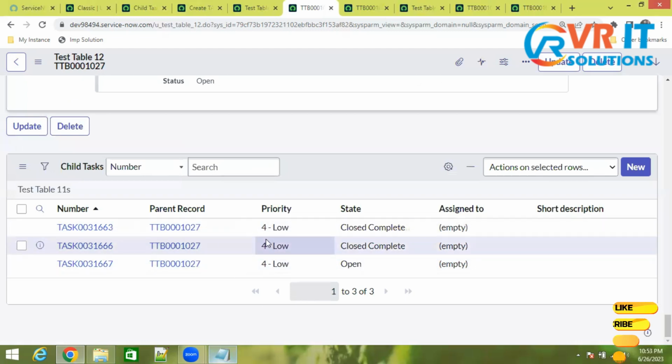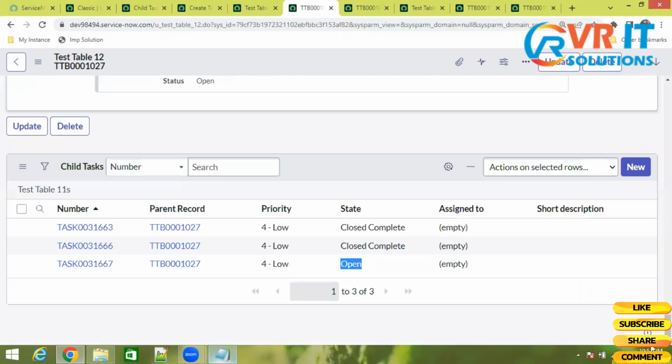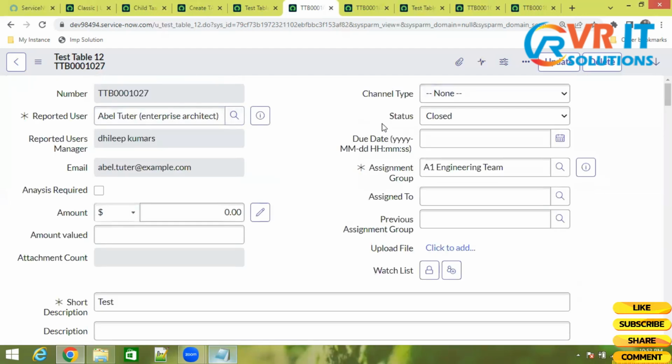In this case, there is one child record which is not closed, so do not allow the parent to close. Throw some error message on top of the screen. If all the children are already closed, then do not throw any error message and allow the parent record to close. Is the use case clear?